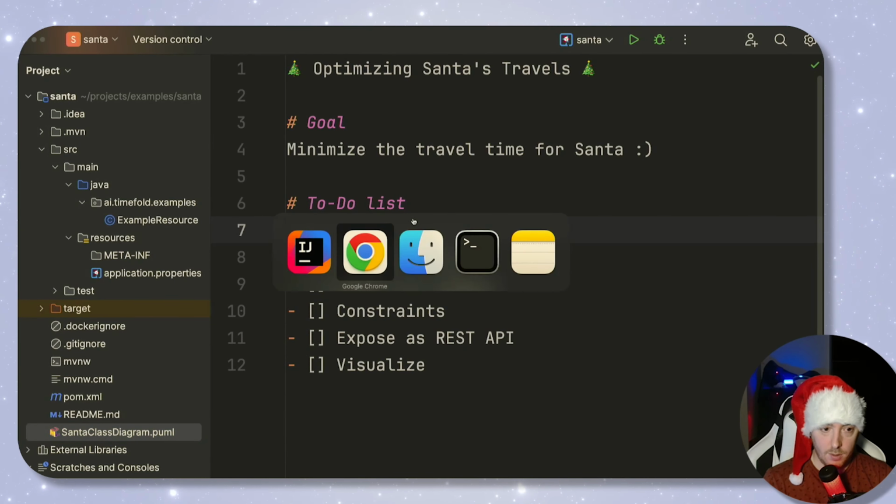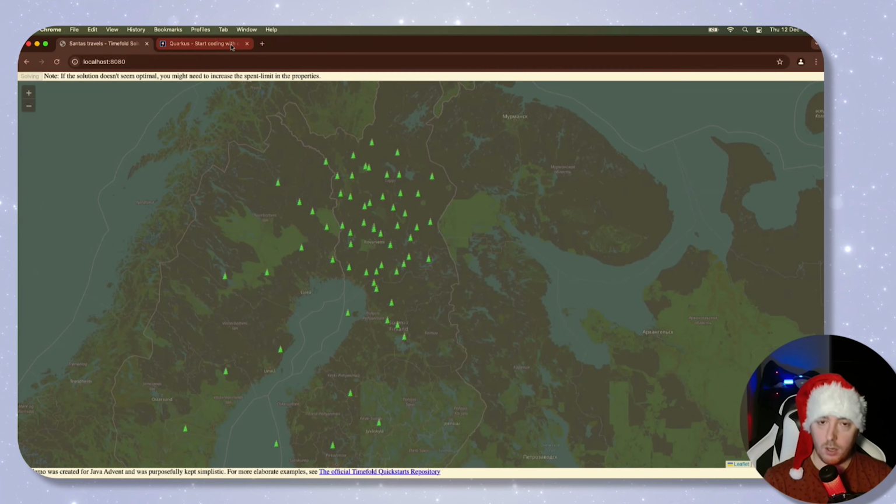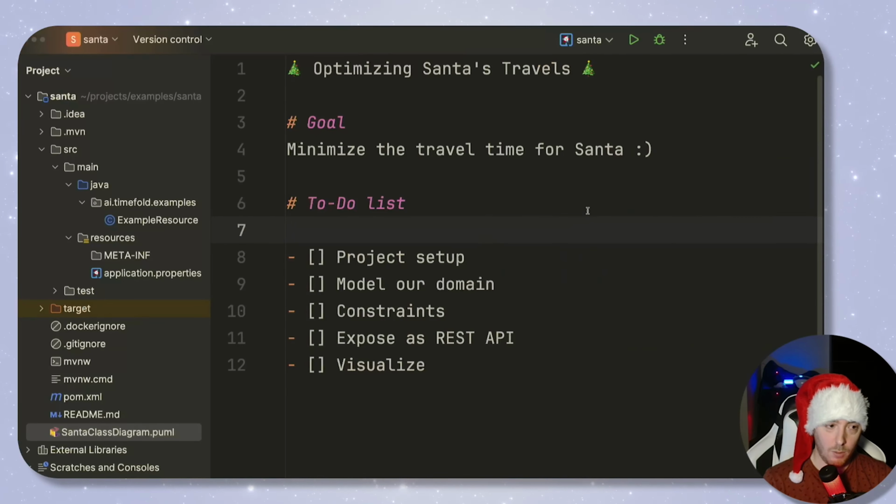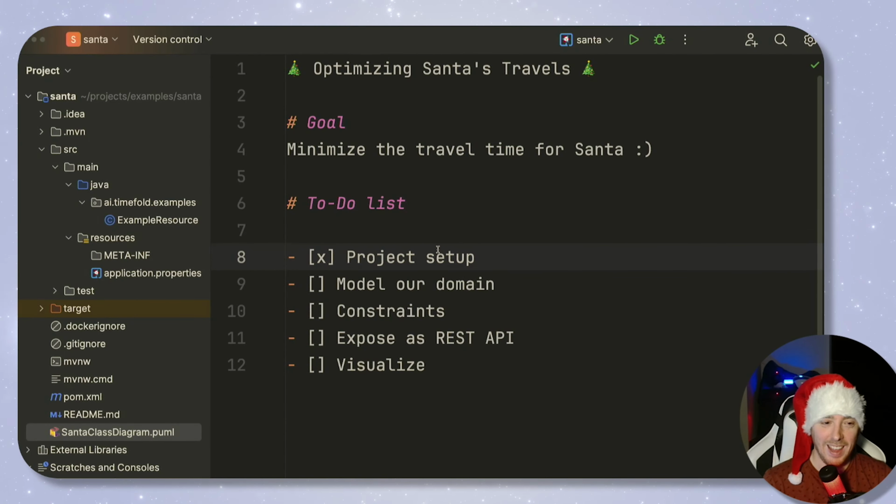What I did to get there was to go to the code.quarkus.io website and select these 4 dependencies. We need the RESTEasy dependency to make a REST API, Jackson to do the serialization, and then 2 Timefold dependencies so that we can actually use Timefold in this situation. And then I click generate your application. Once you've done that, you get a zip file, and then you get a structure similar to this. So while I did it off screen, this one is done.